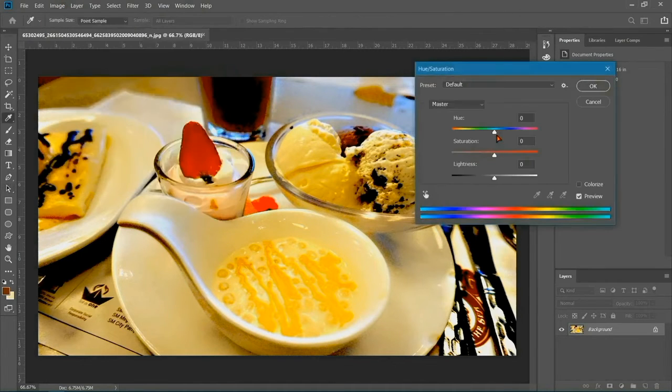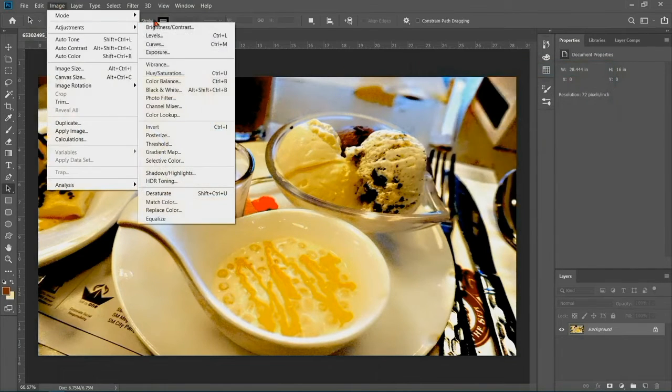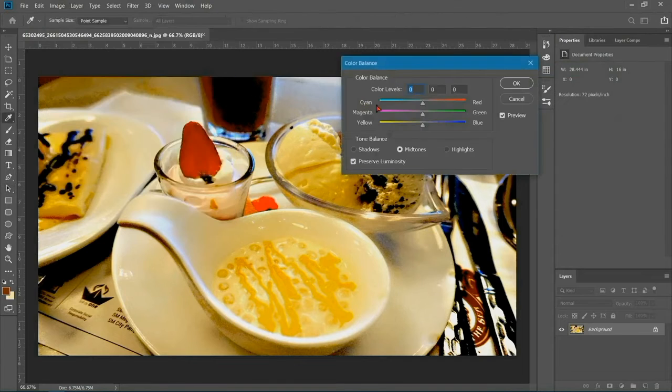Now we're going to adjust the hue or the saturation of the image. You can play with the hue and the saturation and the lightness of the picture if you are satisfied with the outcome. We're going to do the color balance.